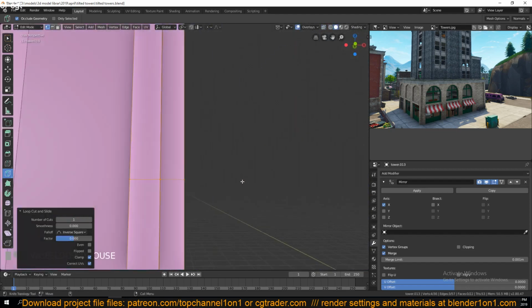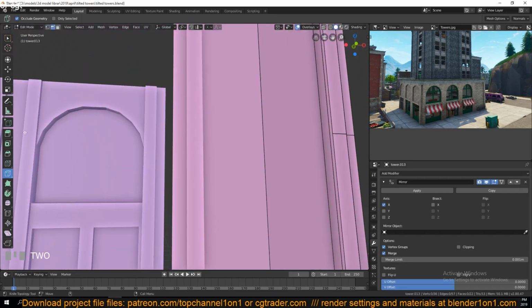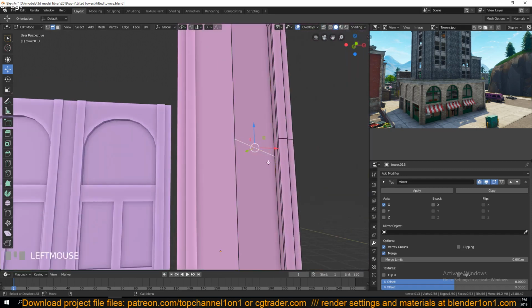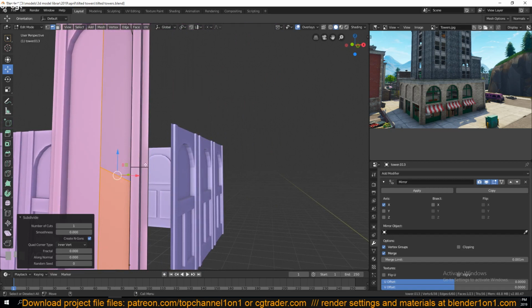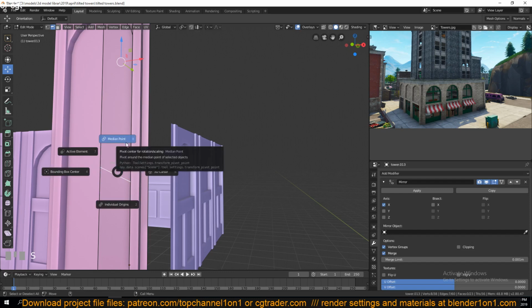And then let's see, how can we do this? Select these 2 edges, and then right click to subdivide them. It's the same way of adding loops, but it's just adding to selected edges.